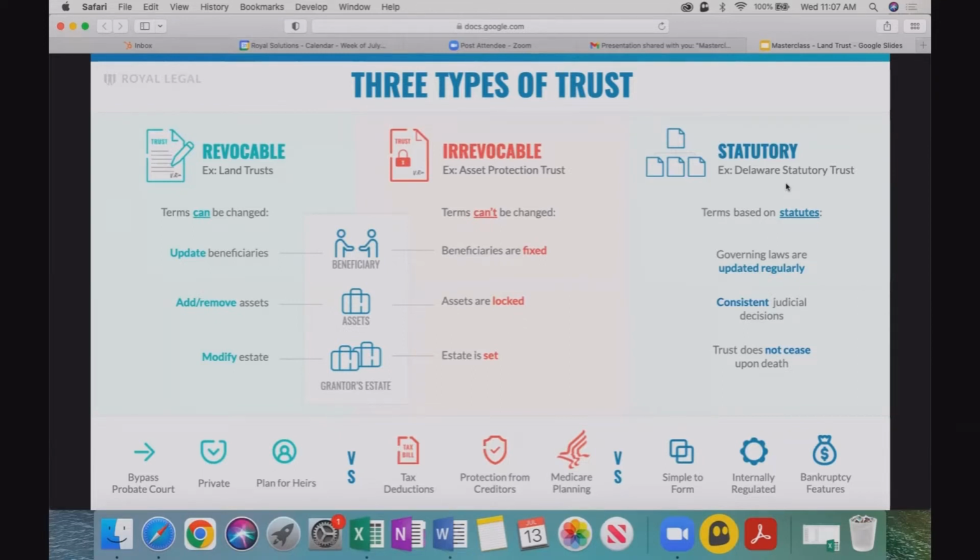They're relatively simple to form. As I suggested, they are regulated by statute, so it's internally regulated, not done by the client themselves, as far as the rules and everything that are set in place. And it does have creditor and bankruptcy protection. And it is a really great product to be using with a land trust when it backs up to a land trust, just like an LLC could back up to a land trust. And we'll get into that more in detail later.